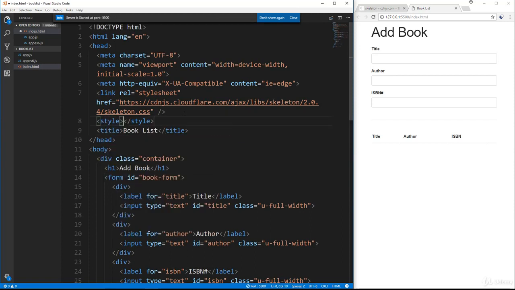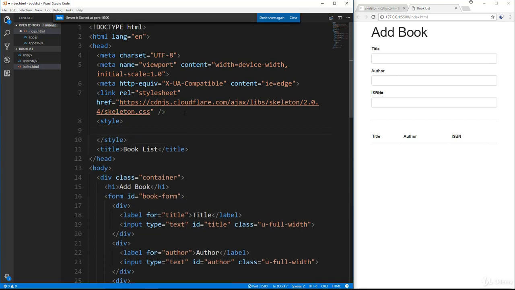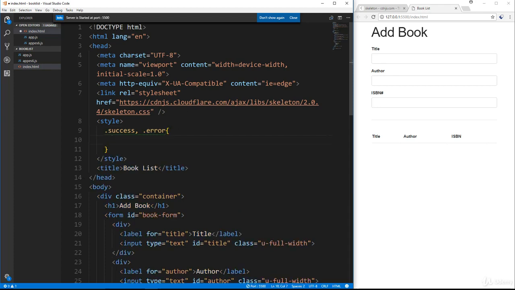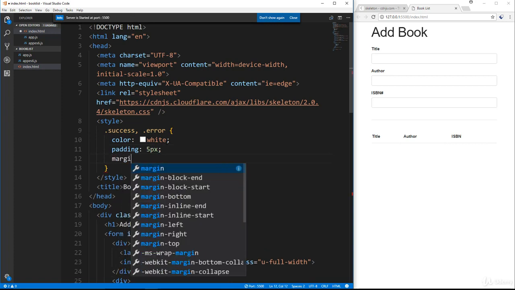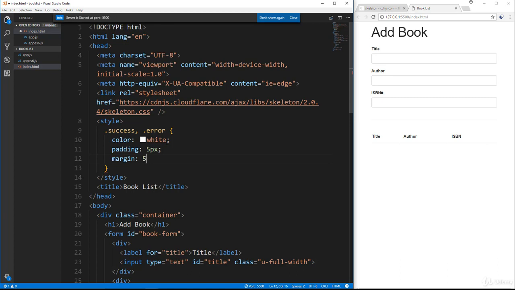So up here, let's just put a style tag. And inside here, we're going to have basically a success and an error class. So let's say .success. So both of these will share some styles. So I'm going to put just success and error. And we're going to add color of the text, which will be white. We're going to add padding of 5 pixels. And we're going to add margin, which will be 5 pixels, 0, 15, and 0. Okay, so 5 on the top, 15 on the bottom.